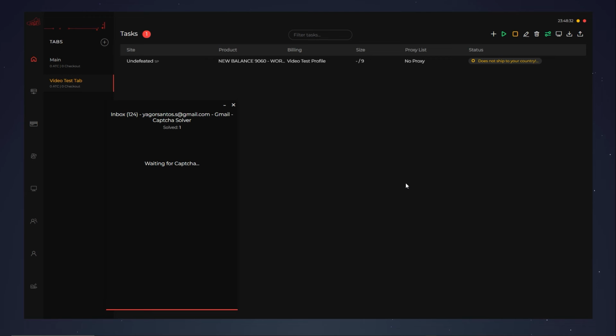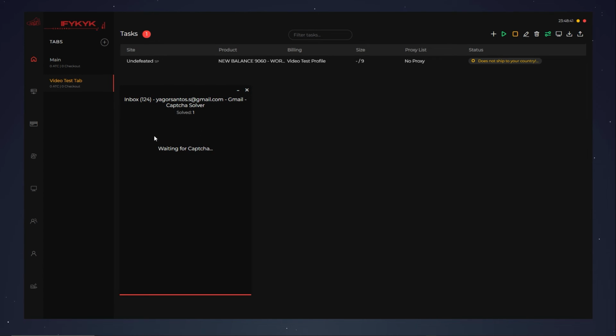That is because NSB 3 goes ahead and auto solves your captchas for you. So I didn't even need to do anything. It went ahead and solved everything for me. So that is pretty useful. As you can see, it says does not ship to your country because the information is fake and I expected it to fail. But you can see we went through that process very quickly.